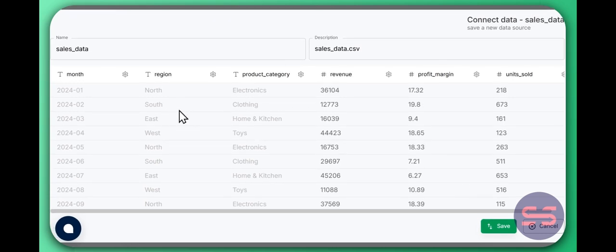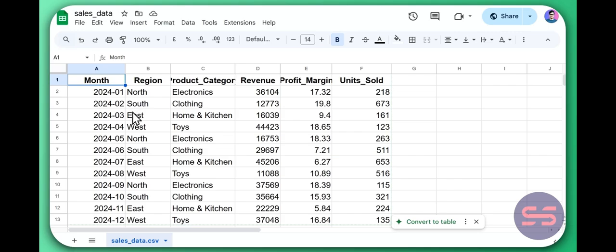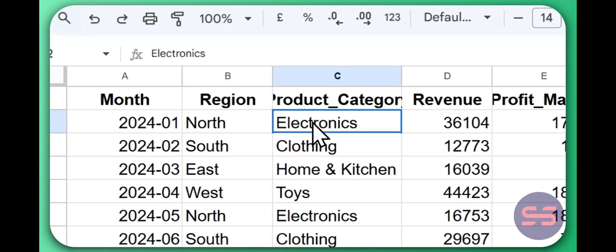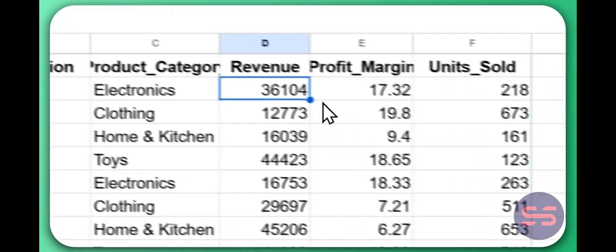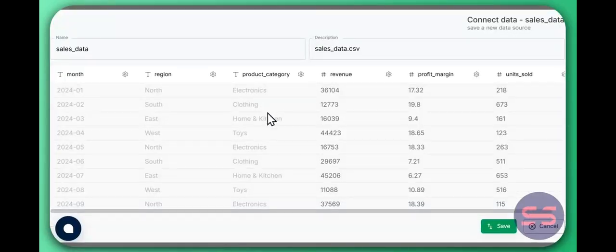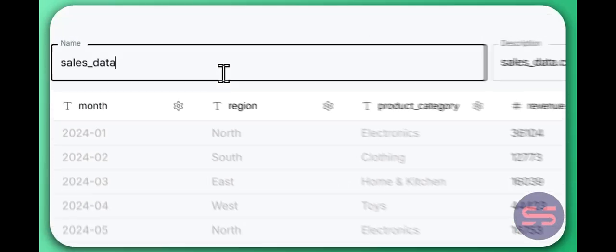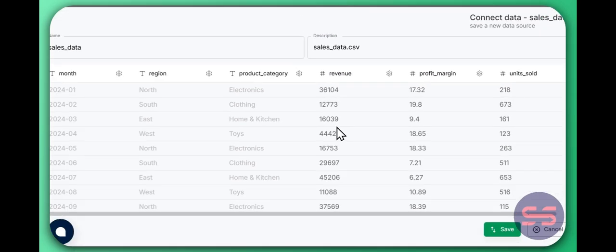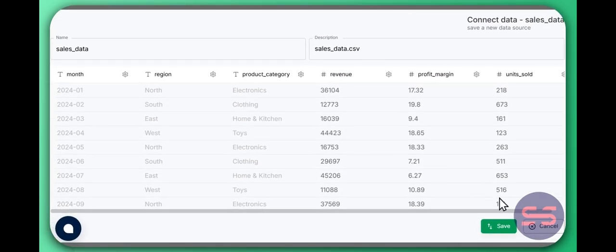You can see it's loaded up all the data. This is basically sales data. We have the month over here, the region, north, south, east, west, the product category, revenue, profit margin, and units sold. You can see that the data has been populated over here. You can rename your data over here. You can also add a little description. So I'll go ahead and click on save.